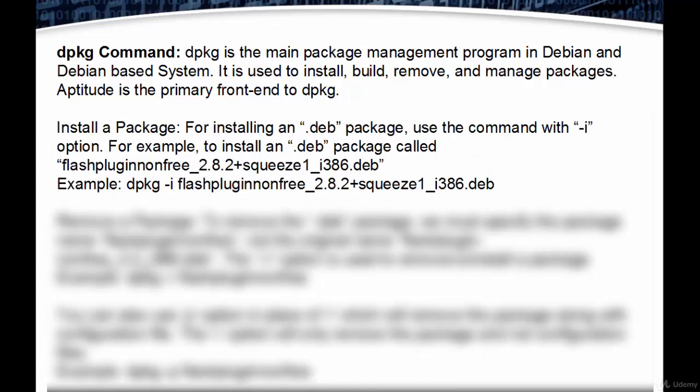Installing a package. For installing a .deb package, use the command with the -i option. For example, to install a .deb package called flash-plugin-nonfree 2.8.deb, you have to write dpkg -i flash-plugin-nonfree 2.8 and so on .deb.